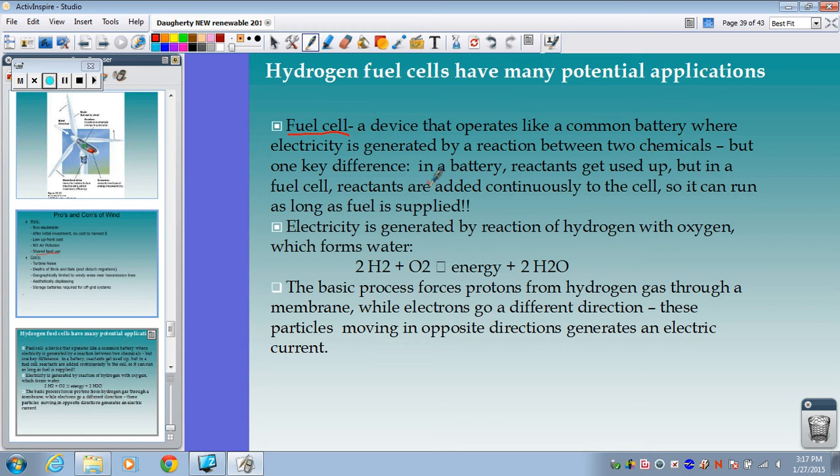But there's a difference between a fuel cell and a battery. In a battery, you would eventually use up the reactants and you can no longer use the battery. But in a fuel cell, reactants are constantly being added to the cell so it can run as long as fuel is supplied as an input. When we're using a hydrogen fuel cell, hydrogen is our input. And the way that we get hydrogen is a little bit complicated.